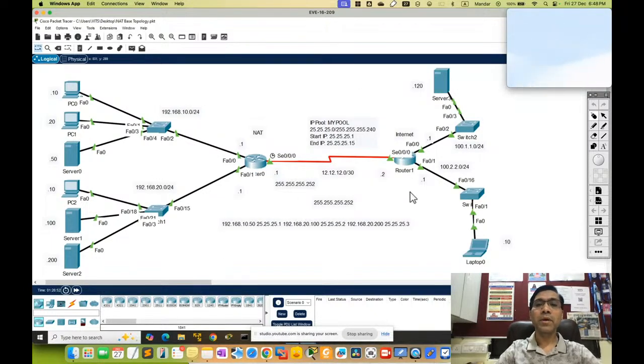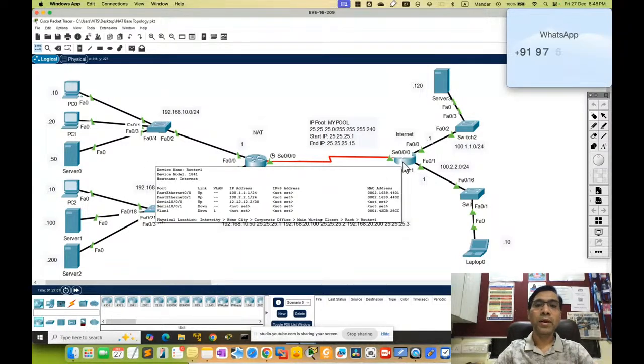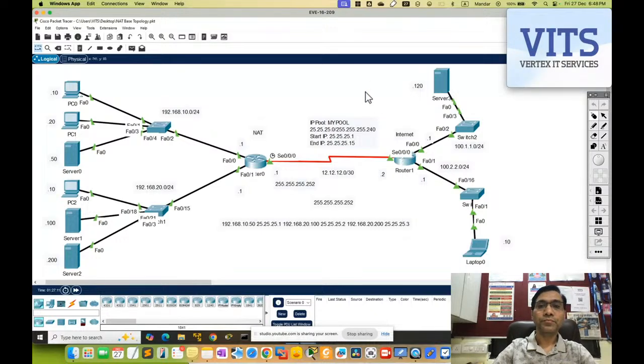So ISP has to add a route into its routing table for the assigned pool. So ISP has assigned this pool 25.25.25.0 with subnet mask 255.255.255.240. So on ISP router, I need to add one route for this. Okay, now why we need this?